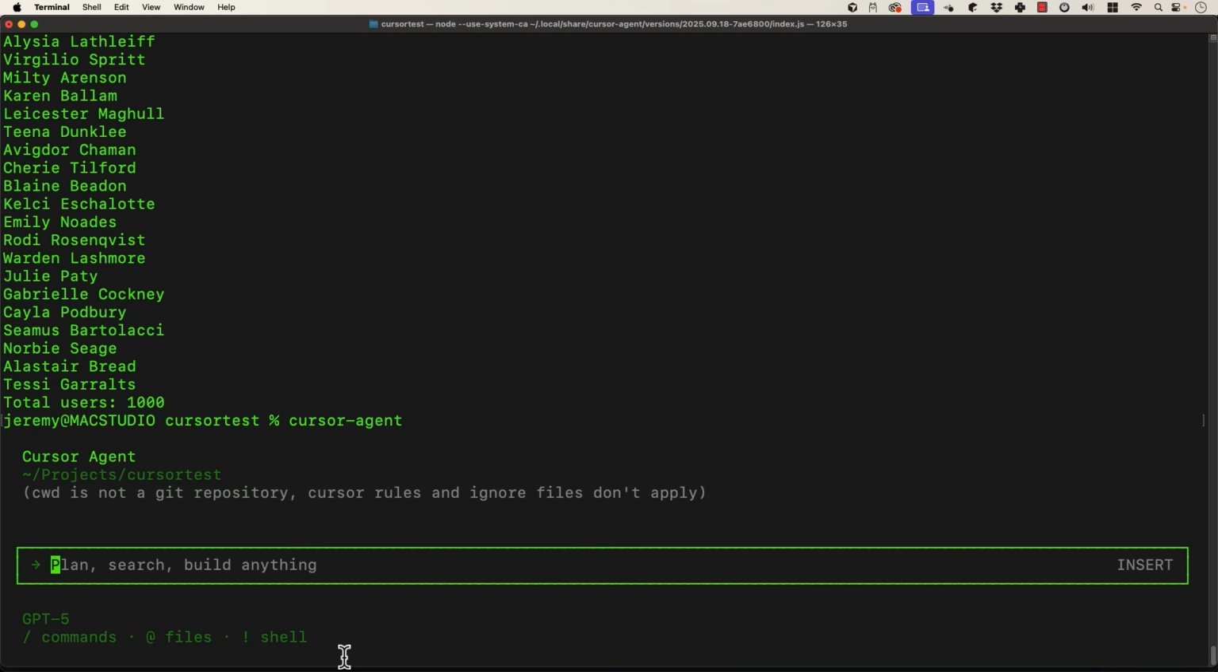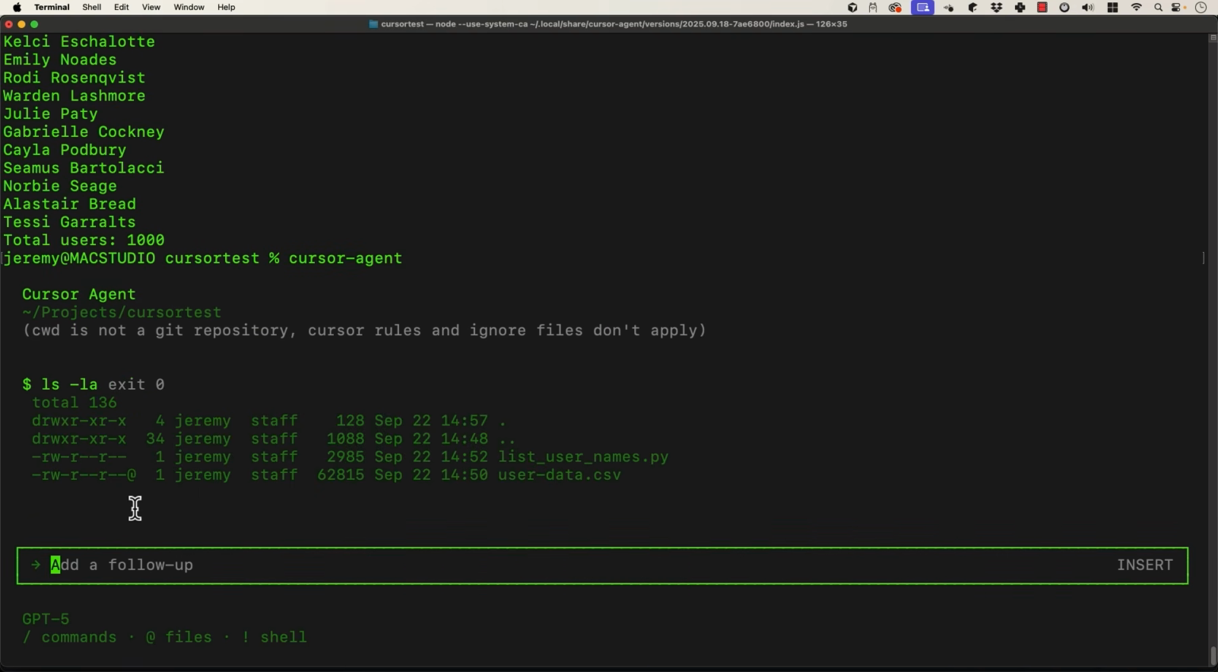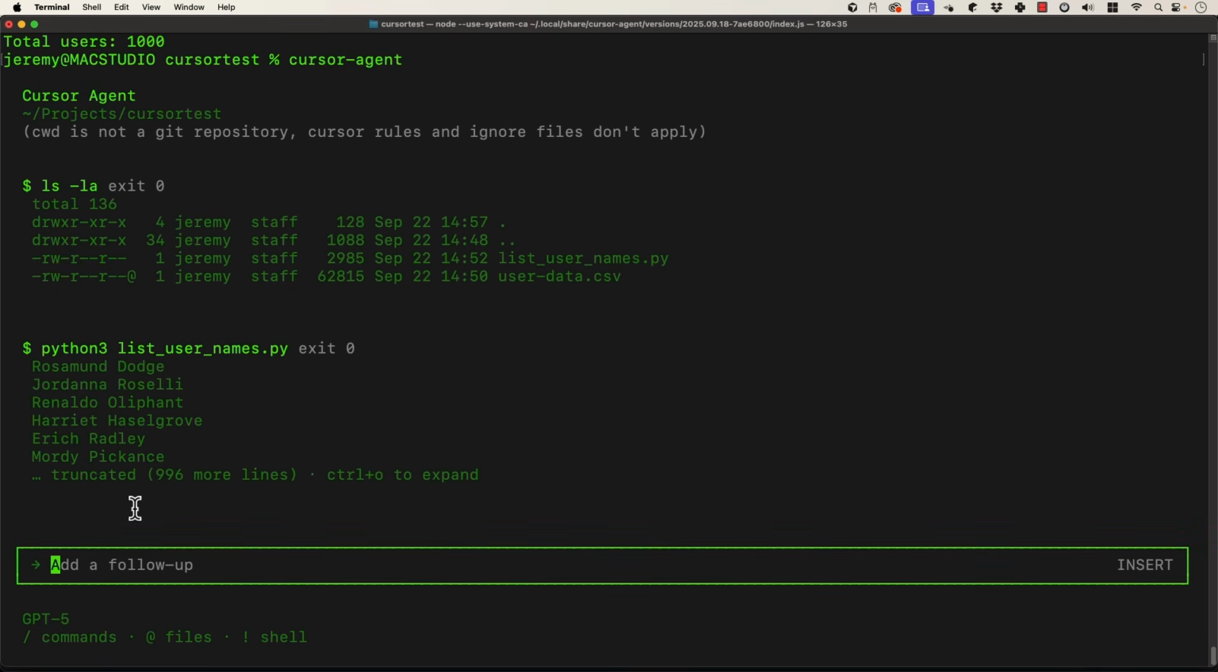What if I'm in the middle of my Cursor agent and I don't want to escape out of the Cursor agent, and at the same time, I want to run shell commands? Well, then I could just do this. Run a command, ls -la, and it runs the command. Go here, say python3 list_usernames.py, and there we go. And it's truncated, of course, so the output is truncated for all of these. You can do Control-O to expand.